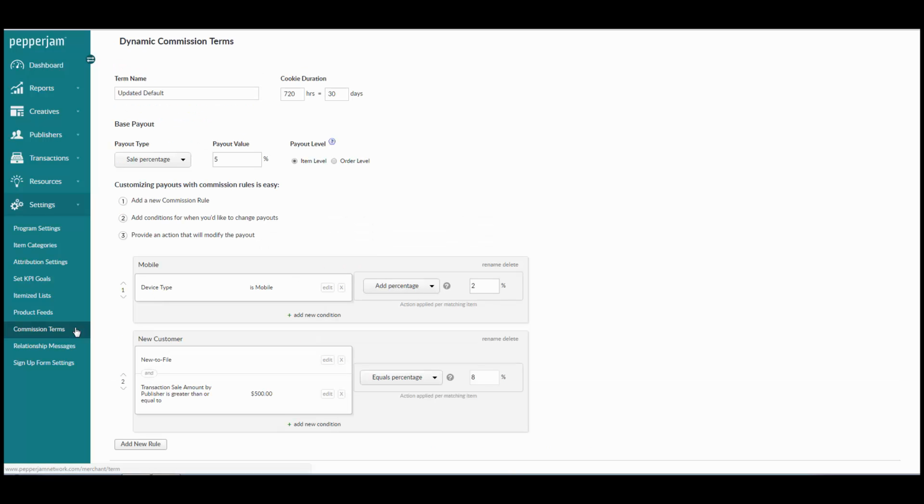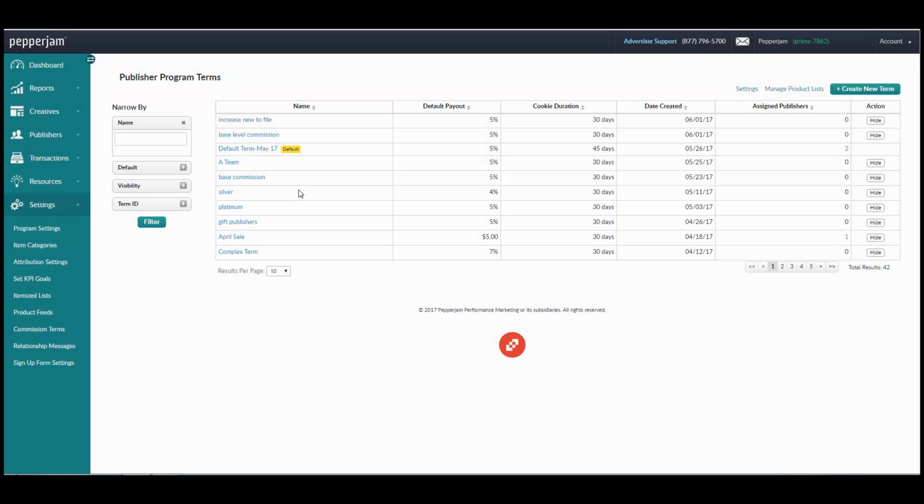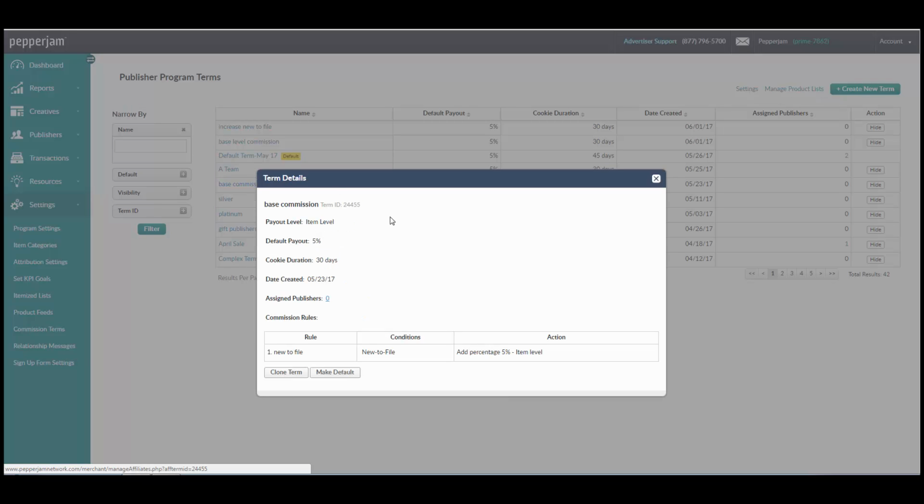And we'll go back to the commission terms page, and if you want to add a bulk amount of publishers to a new term, or maybe you just wanted to choose a term and then mimic it and make some small adjustments, what you can do is clone the term. So we'll click on an existing term, and it brings up the details here. You'll also see an option to make a term your default, so it will be the automatic term that applies when you're accepting publishers or inviting them, unless you're manually choosing a different term. And then you'll also see the option to clone the term here.